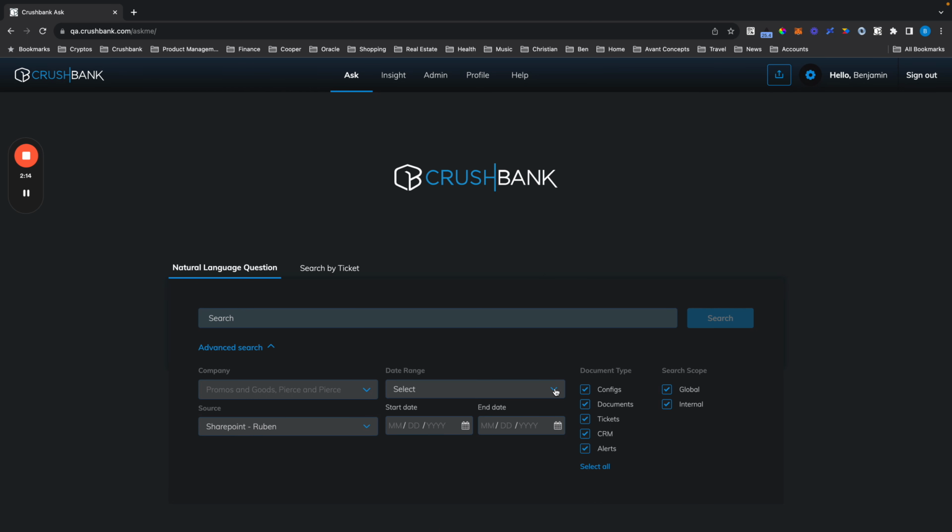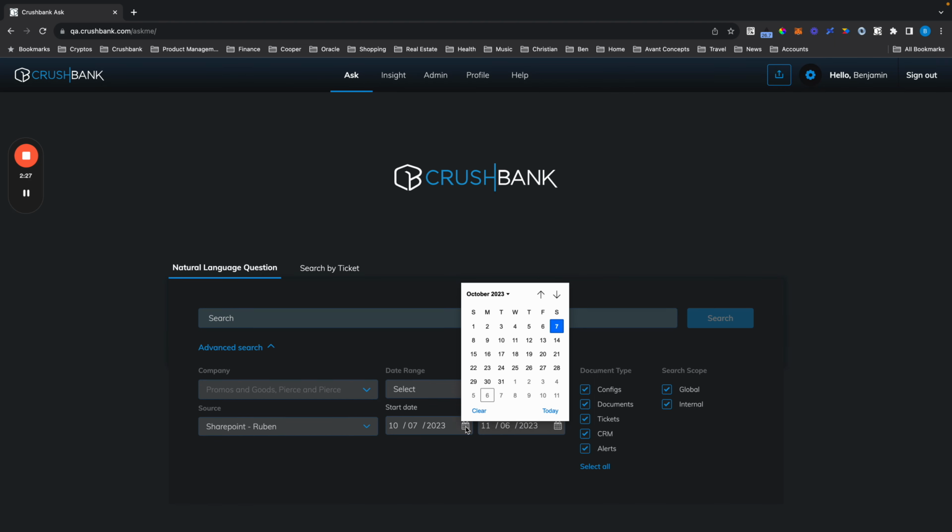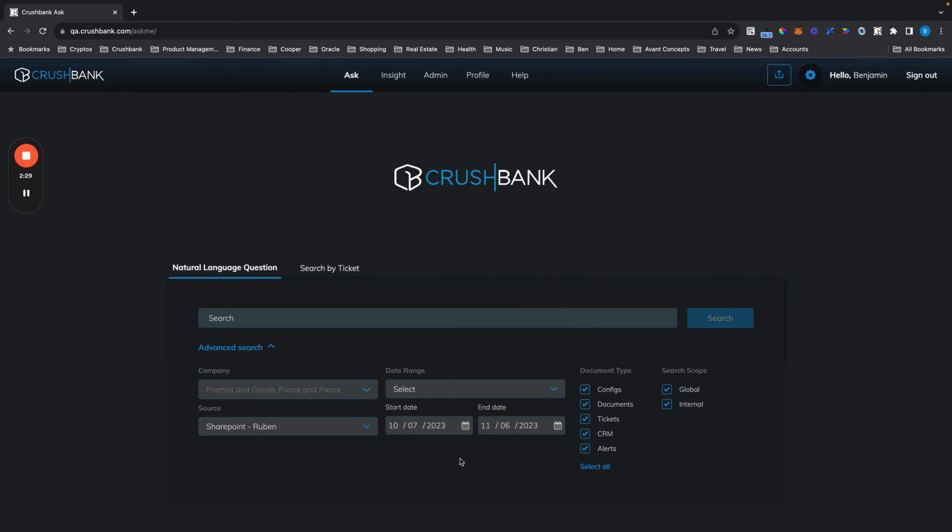Date range, pretty self-explanatory. This is based on the create date of the documents. If you just want to say, I just want to look at documents in the last 30 days, for example, you can go ahead and highlight that. And it's going to automatically populate your start and end date. These are also free form, so if you want to change them, something custom, you can do that.